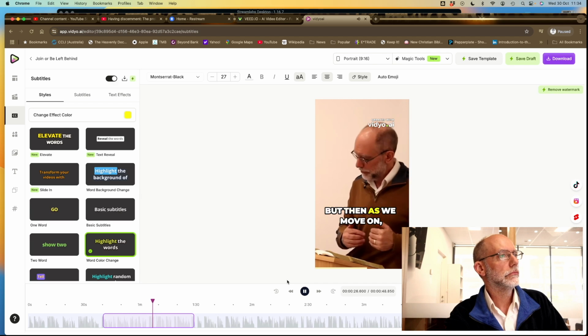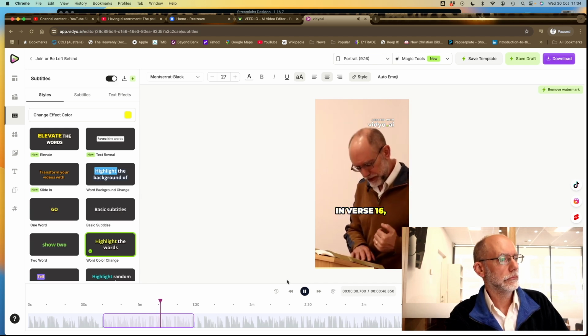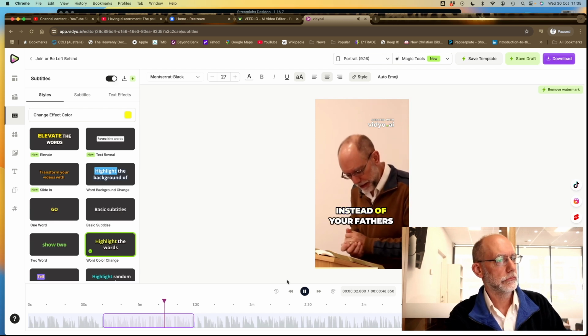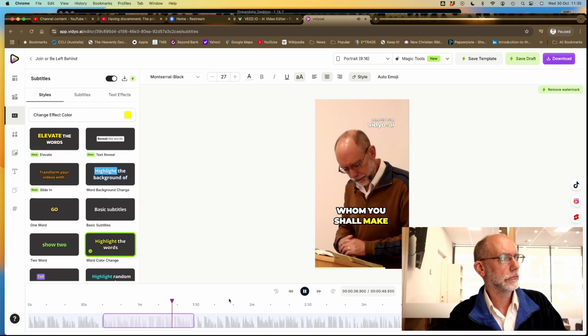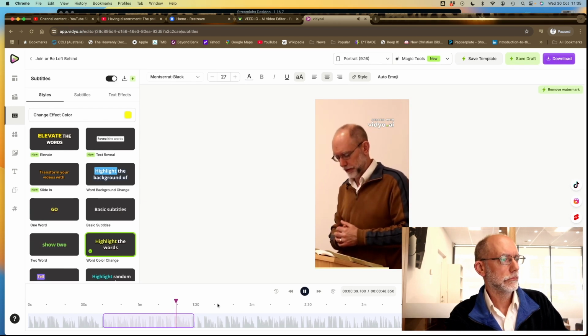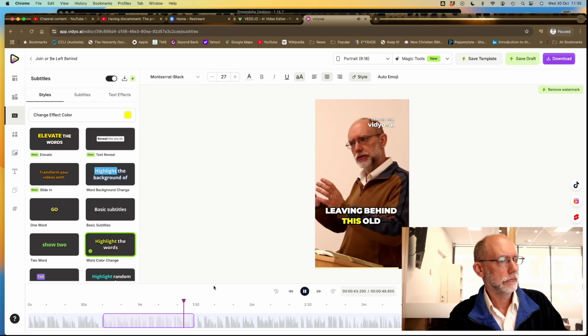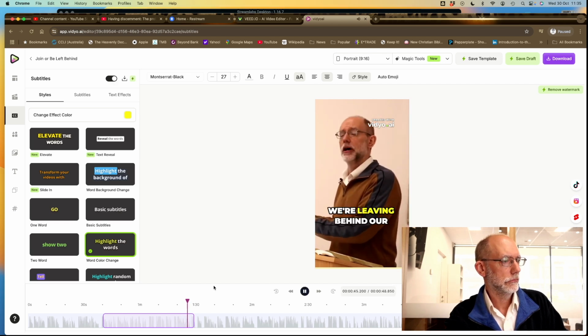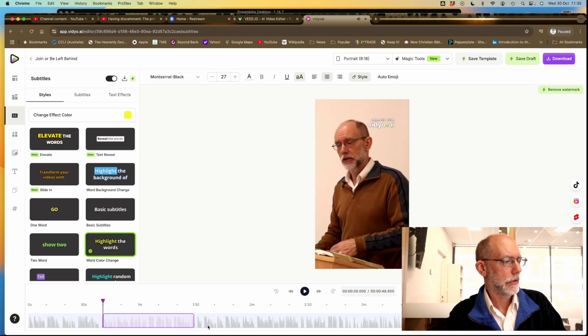But then as we move on, verse 16. In verse 16 it says, instead of your fathers shall be your sons, whom you shall make princes in all the earth. So not only are we leaving behind this old heredity, we're leaving behind our past, everything that tangles us up, we leave behind. Right, and that ending I want to extend. So all I'm going to do is drag this further along and add some more.